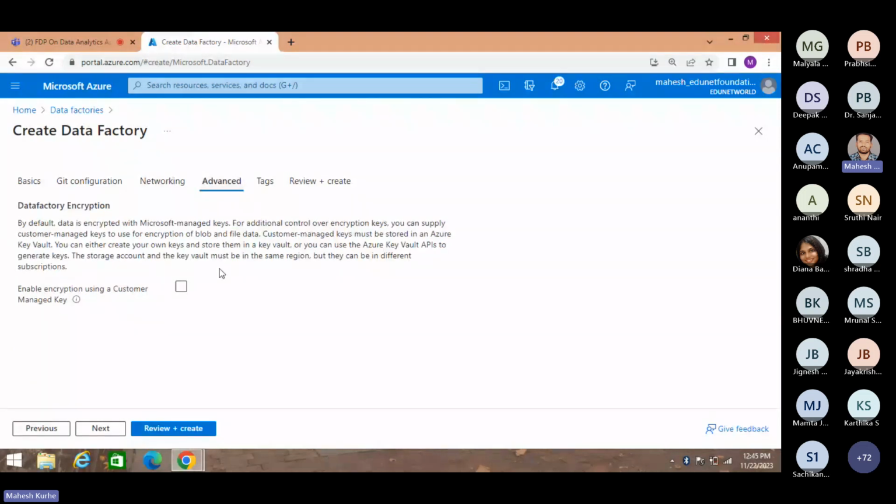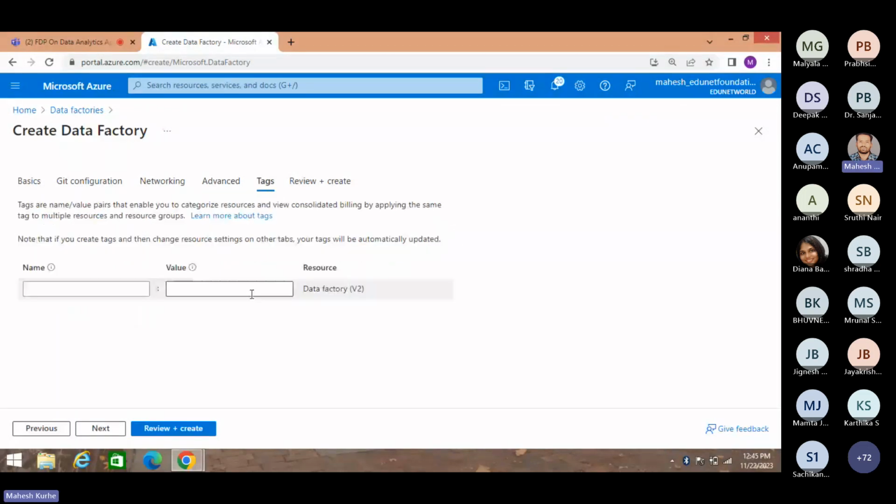In advanced, the data factory encryption settings will be there. According to the encryption settings which we have discussed already, those settings will be applied here. And tags, you might already know this. These are the tags where we can define this. So this is all about creation of data factory.